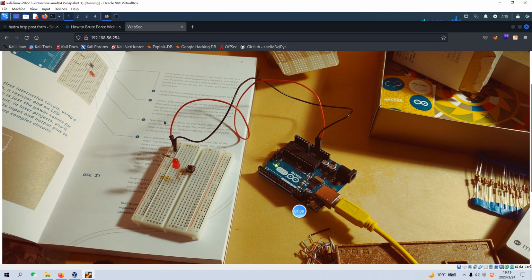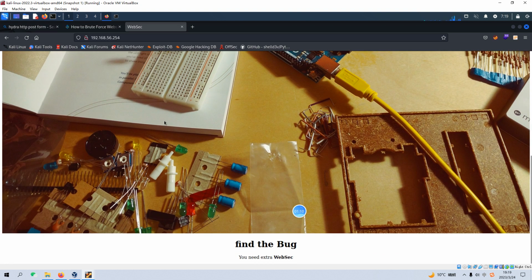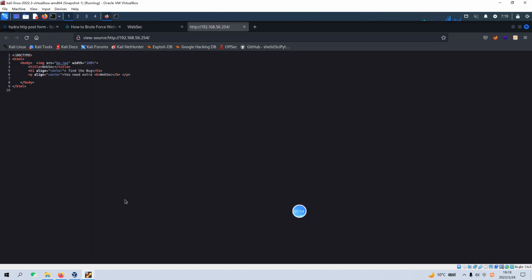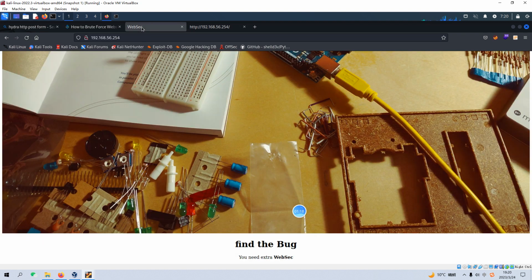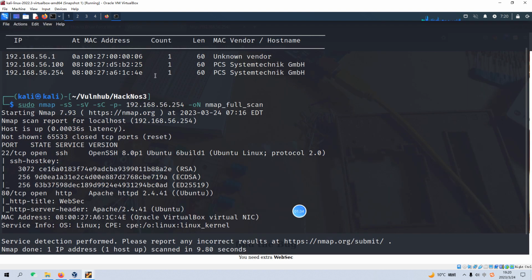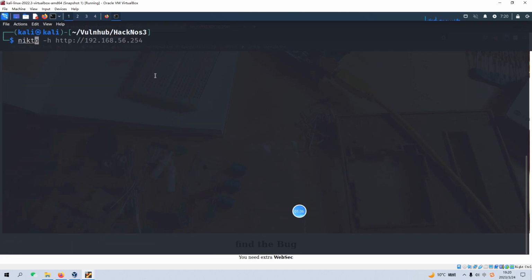As you can see, there is a very beautiful image, and let's check the source code. Nothing important here. So what we do next is to use some directory enumeration or scanning tools like Nikto and also GoBuster. Okay, let's do it. Nikto.